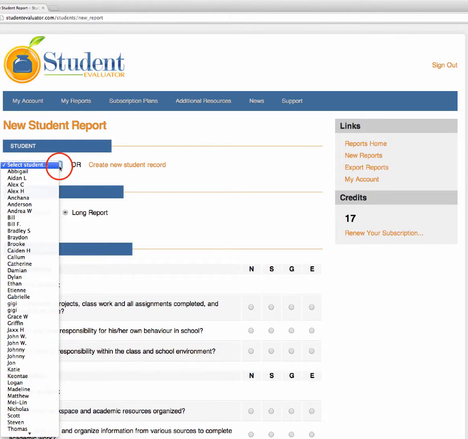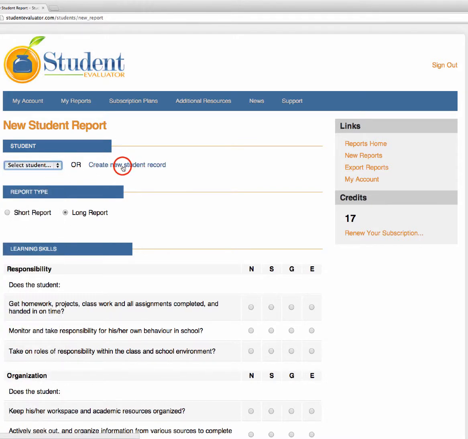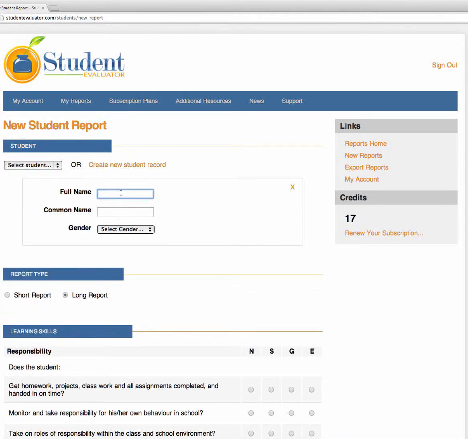I can choose from my list, like I said, or create a brand new student record. Put in the full name, Timmy. Now, the full name is for my reference, so that I can refer to it in that list of students that I saw on the previous page. The common name is what will actually be inputted on the report card. So I'm just going to keep it the same here. If I had two Timmys in my class, I might want to put in Timmy S here so that I could refer to that and be able to differentiate between the two.